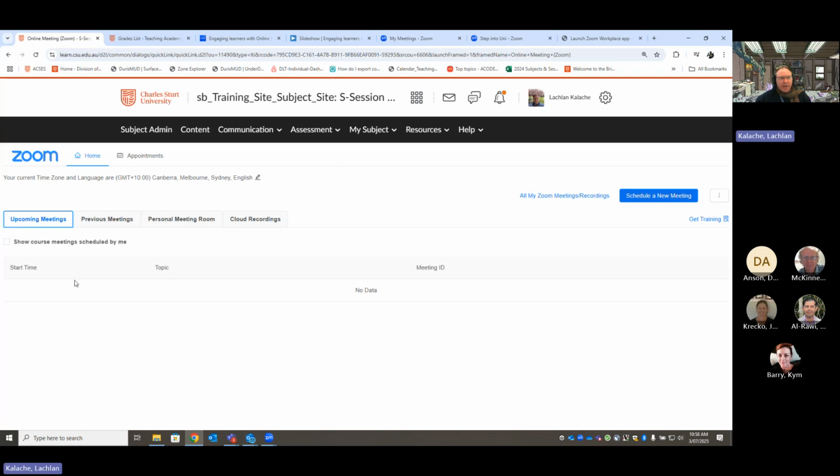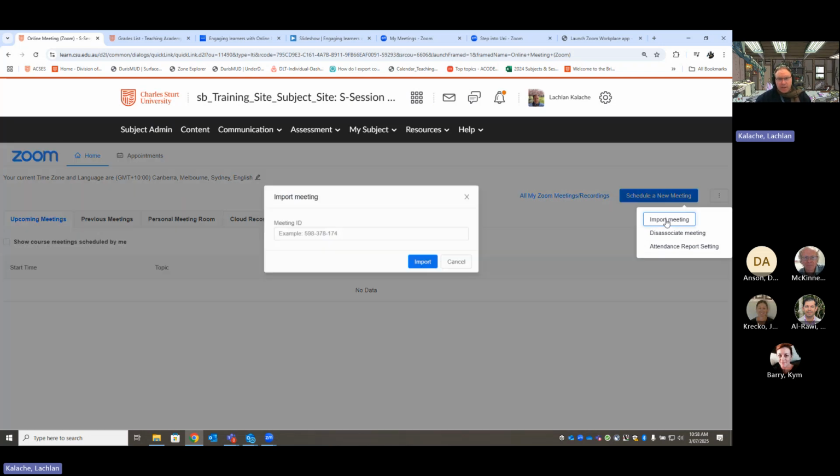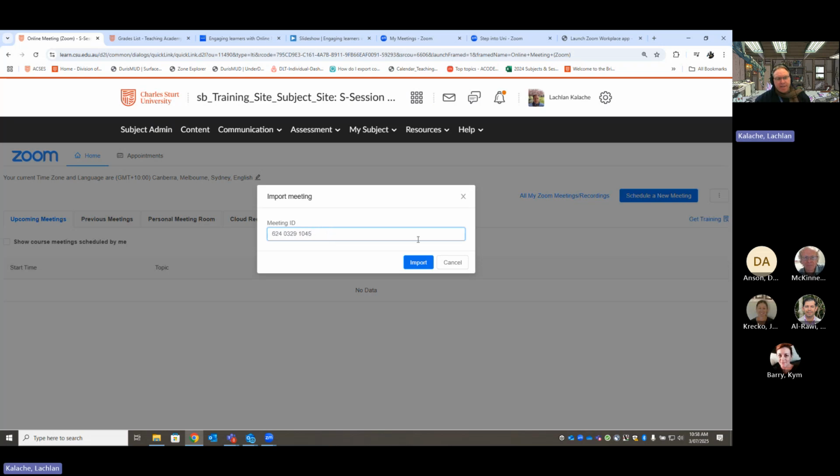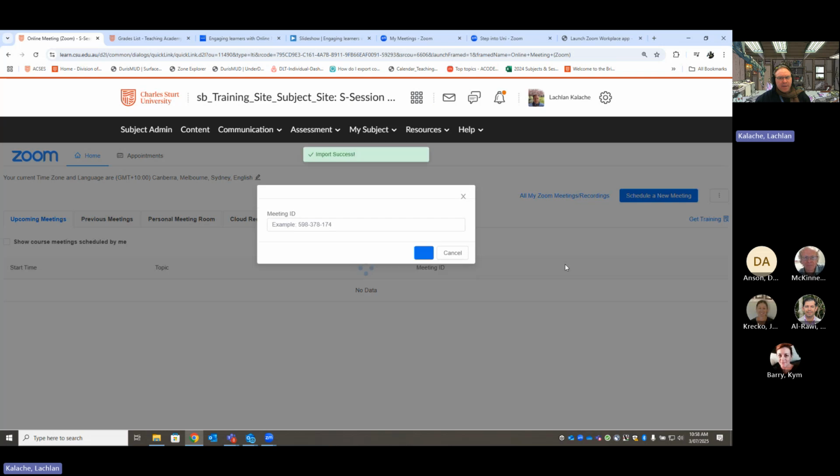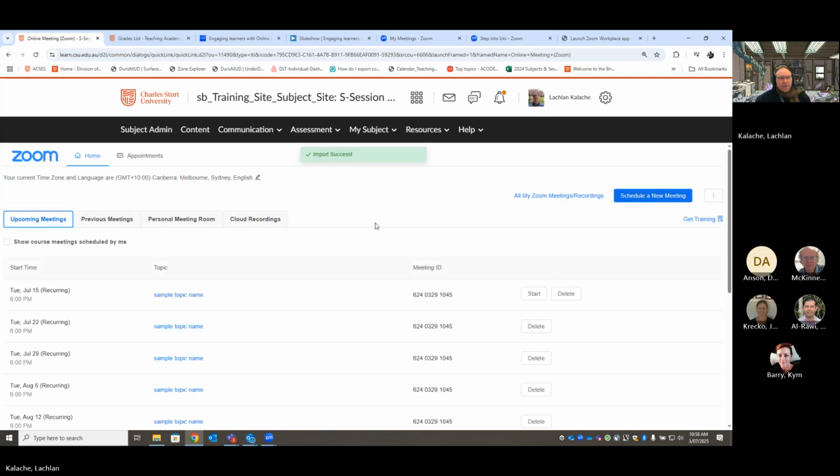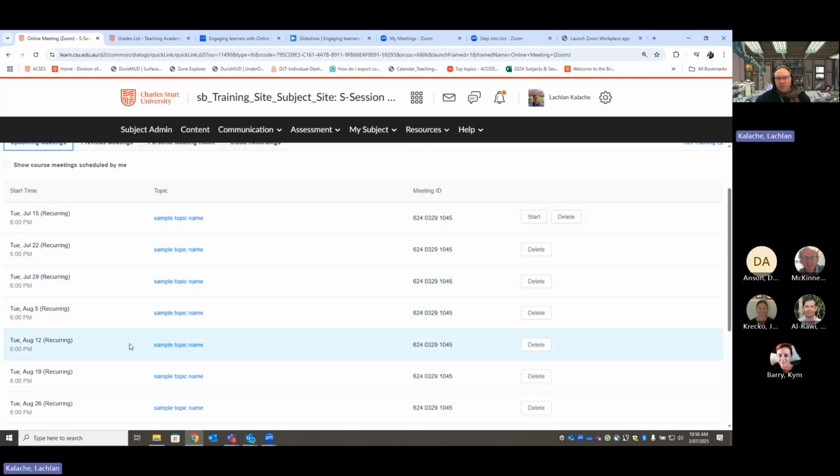This is our first screen when we come into the online meeting tool. I'm going to click on these three dots to the top right and import. This is for those people who've created meetings in Zoom already and now want to bring that meeting in for their students. Import, paste that meeting ID in here, and now it will appear in the site for all of the students as well.